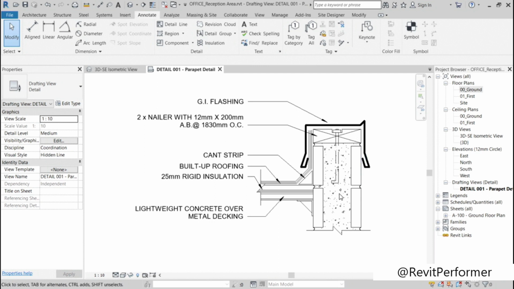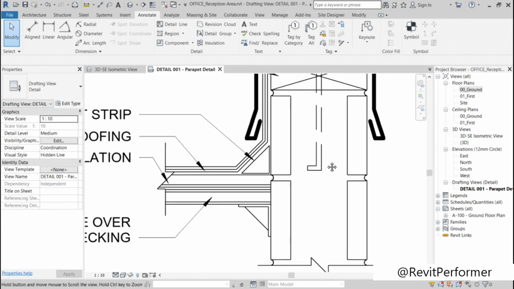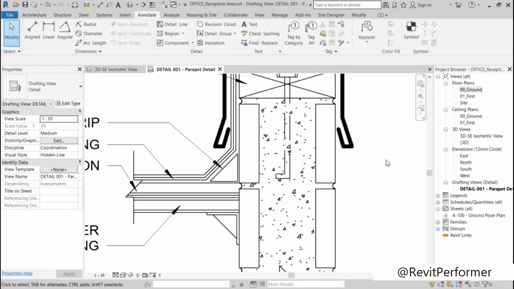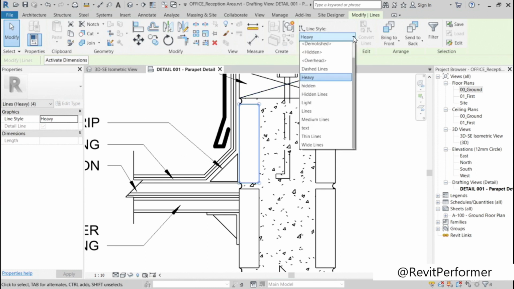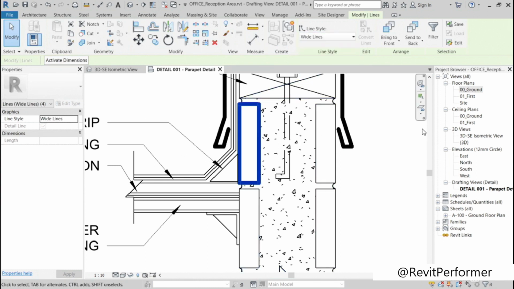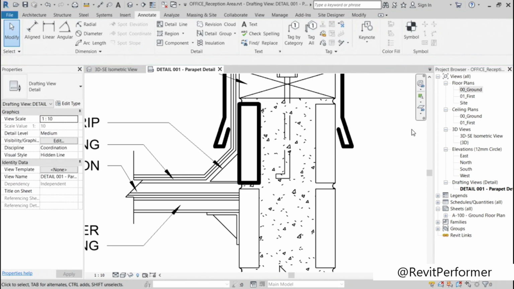So what you might want to do is zoom in on the actual wall itself. So what we might want to do here is add some thick lines. So I might want to select these lines like so. If I hold down Control, and just make sure I get each line like that. I might want to make them wide lines instead of heavy, like so. And when I do that and hit escape, can you see it highlights the brickwork?